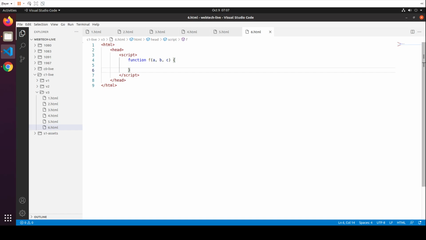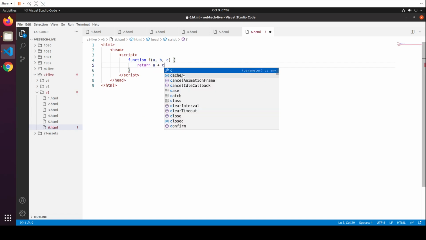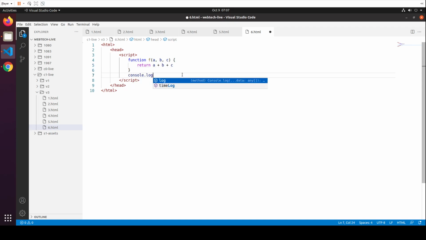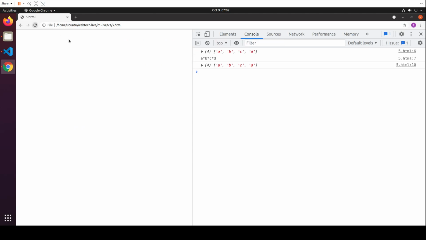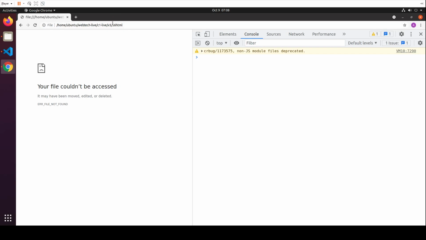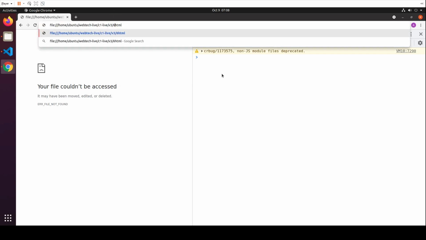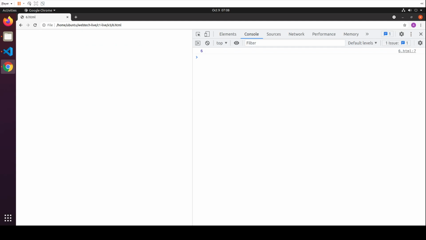Third thing, this function doesn't return anything. Now, because it doesn't return anything in JavaScript, a block which doesn't return anything is going to return undefined. But let's write something in it, and let's call it. Right, so it gave us 6.